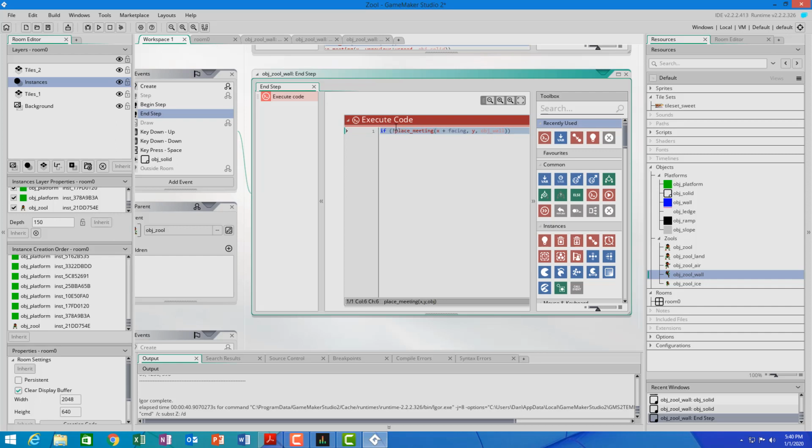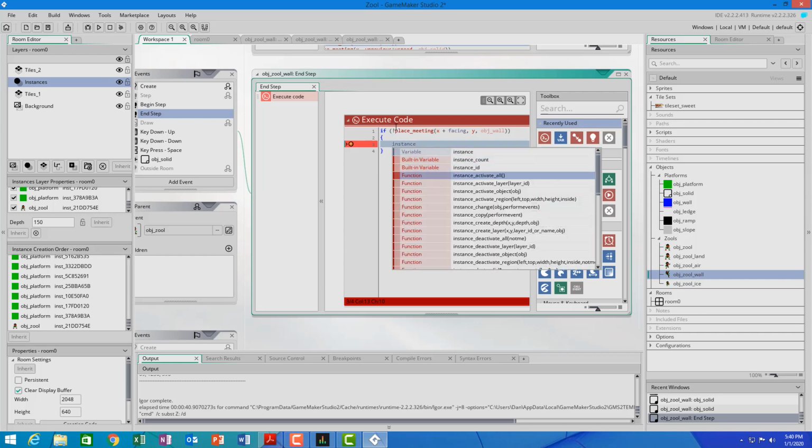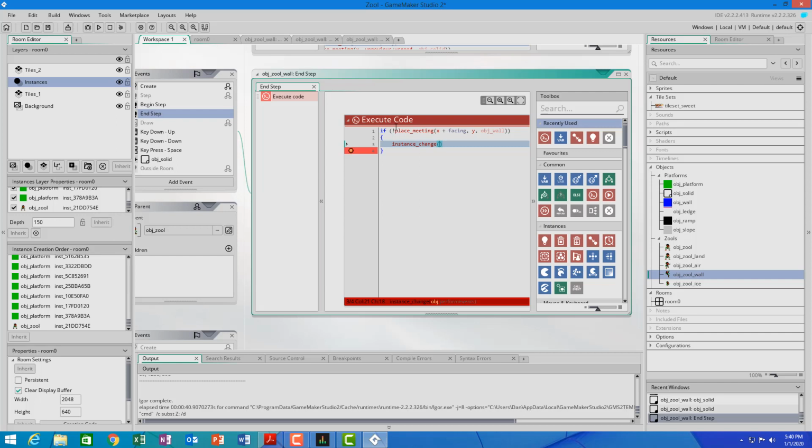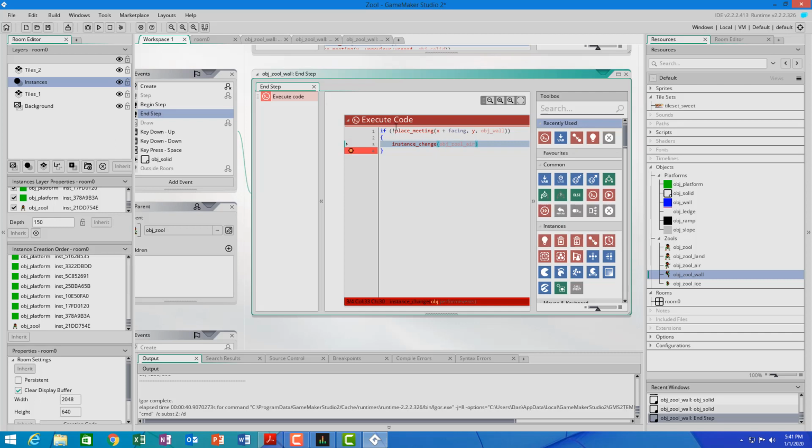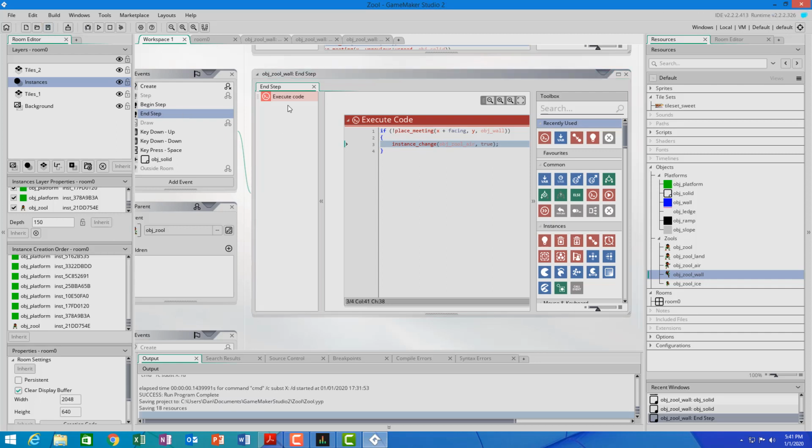So if there's not a wall there, we know that we can't be in the wall state anymore because there's no wall in the direction we're facing, so we're going to have to switch ourselves over to Object Zool Air. So we do an instance change. And which object are we changing to? Object Zool Air. And performing events, yes, we'll do that. It's that second parameter. Now if we try this now, I don't think we've done the draw events yet. So it might stop and might cling there, but I'm not sure what sprite it's going to use. Let's find out.